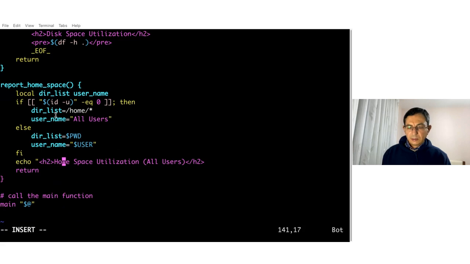And let me say home space utilization, but not all users, but username, the variable username. So the title of this section is home space utilization, and it is either all users or it is just the current user. But in both cases, we are using this variable username.